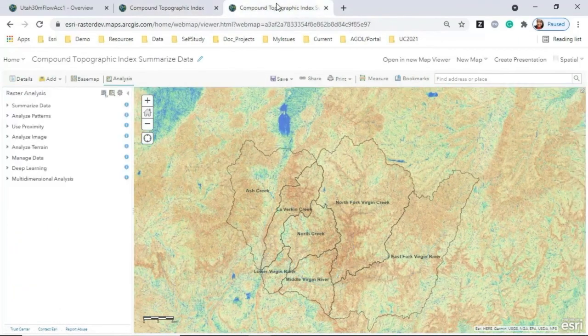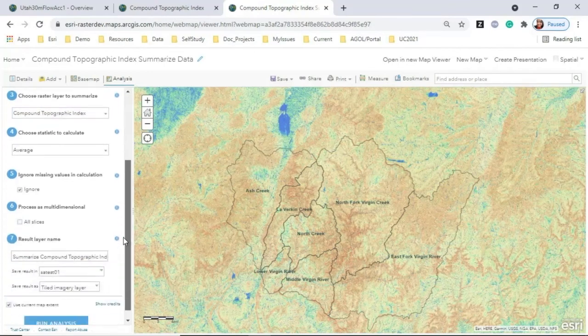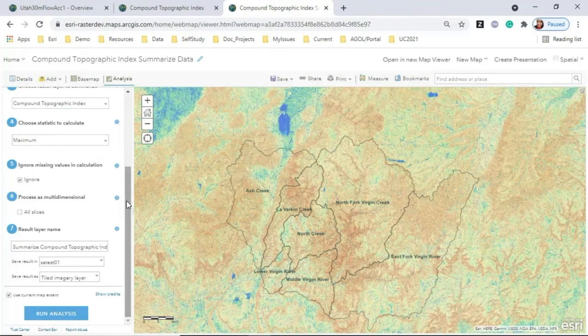Now to understand the distribution of maximum wetness across the watershed, I'm going to run the Summarize Raster Within tool from the Summarize Data category. I'm going to select Watershed as my zones, define the zone field, choose Compound Topographic Index as the layer to summarize, and choose Maximum as the statistic to calculate. I'll make sure that I'm using the current map extent, and I'll run the analysis.